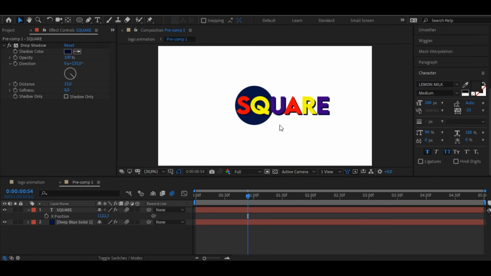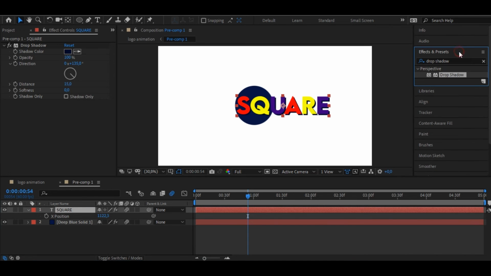So continuing, here I've added myself a drop shadow. So just go to Effect and Presets and search for drop shadow, then drag it into the layer. But here, I've dragged my own drop shadow. I've changed the shadow color into the navy blue so it has the same color with the circle. I've changed the distance into 15 and the direction 135 degrees. Okay, that's for the drop shadow.